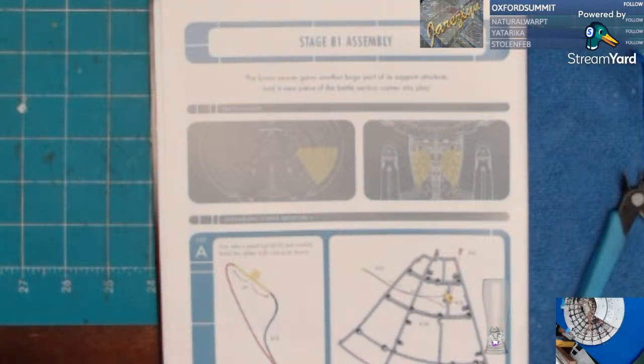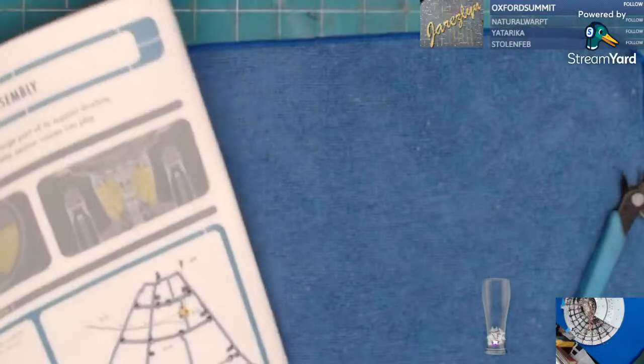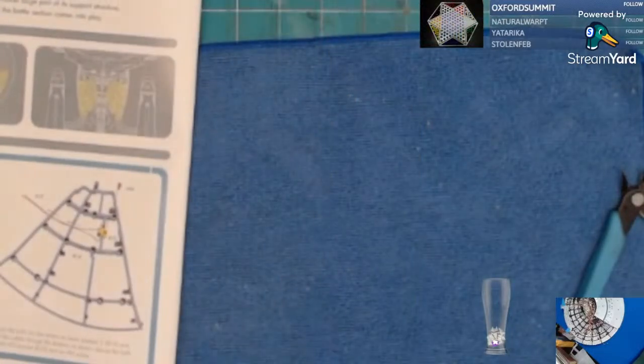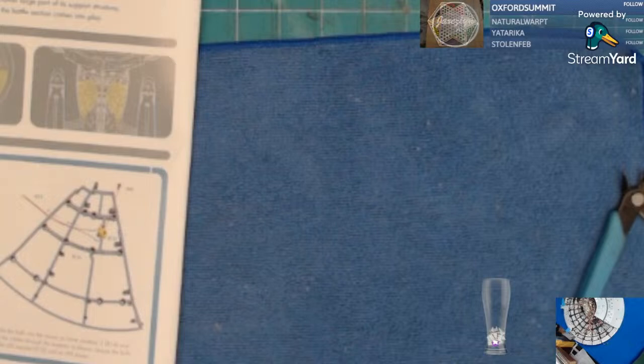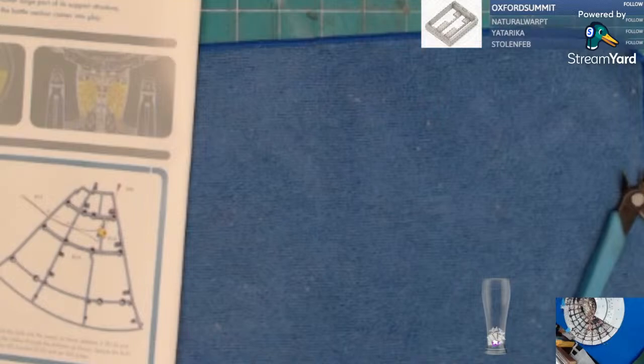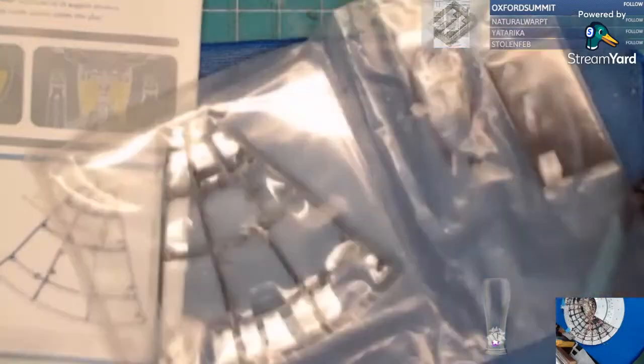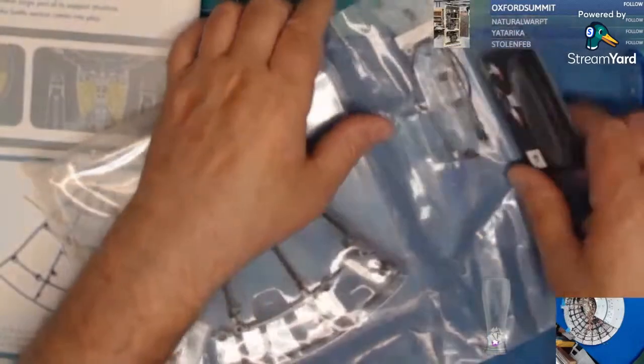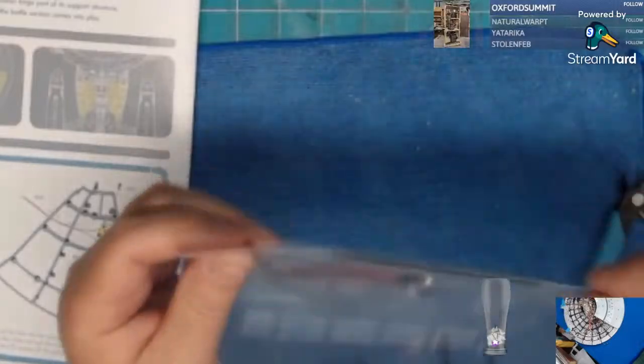Where is the cable? Oh, that's right. That's right. That's 82. Yeah. Actually, that's not too bad. That's doable.